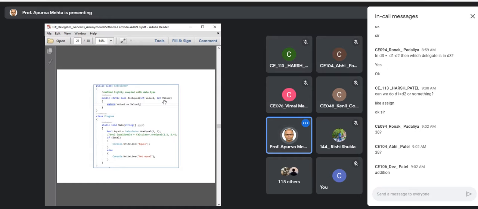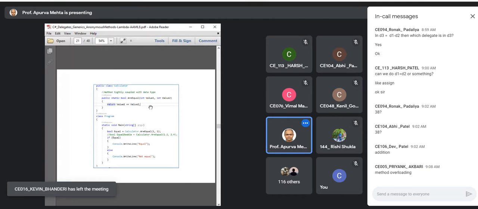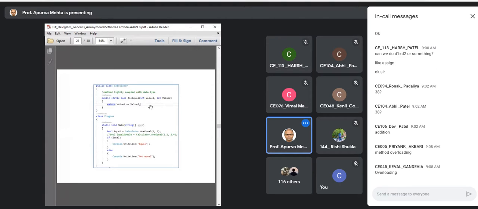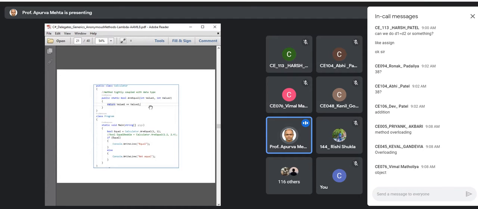So what is the solution? If you want to make use of this method for a larger scope, then what could be the alternative apart from generics? Is there any alternative? Suppose we want that this method should compare integers, strings, real values, anything. Then what kind of changes should we make? Okay, but when you do overloading, you will create many methods.